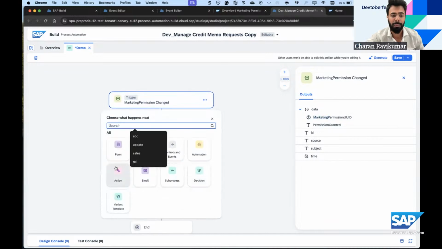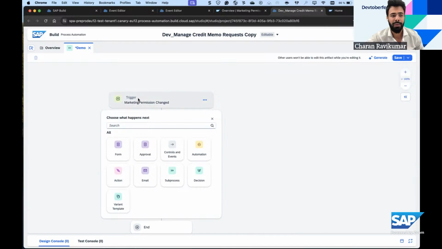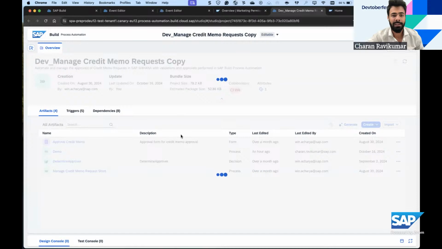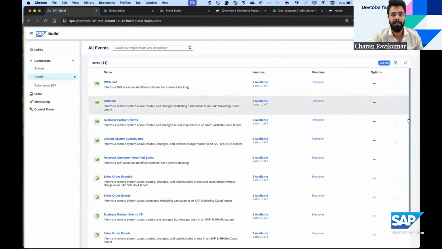You can add an approval step or an action, which is then using this information to pull more information from the S/4HANA system. So you could do multiple things when the events are already added. This is the part where I wanted to show how you can add events into the lobby. And now let's jump into the use case.